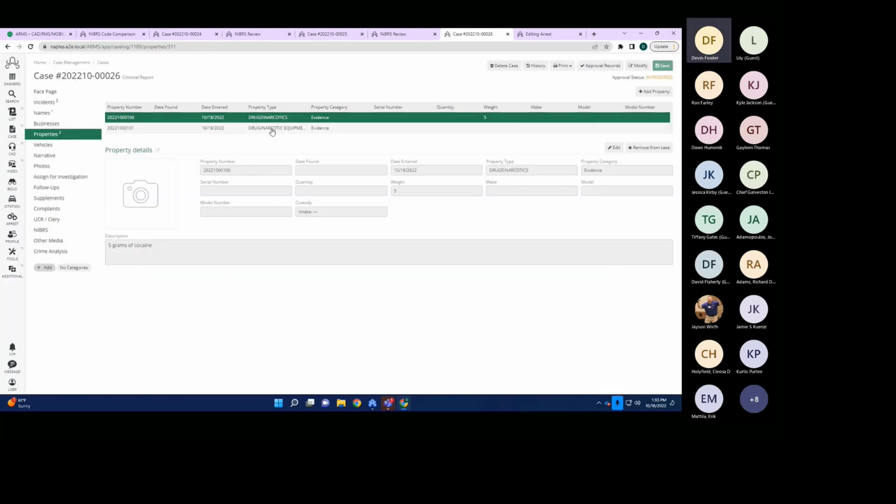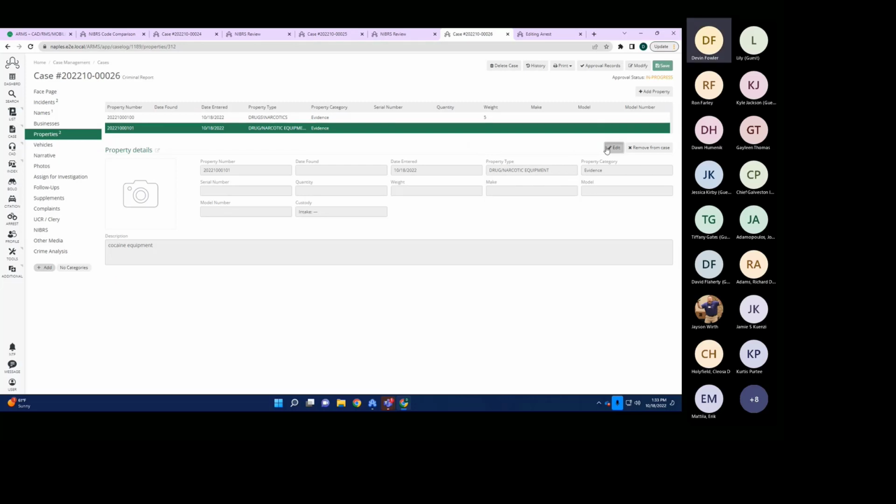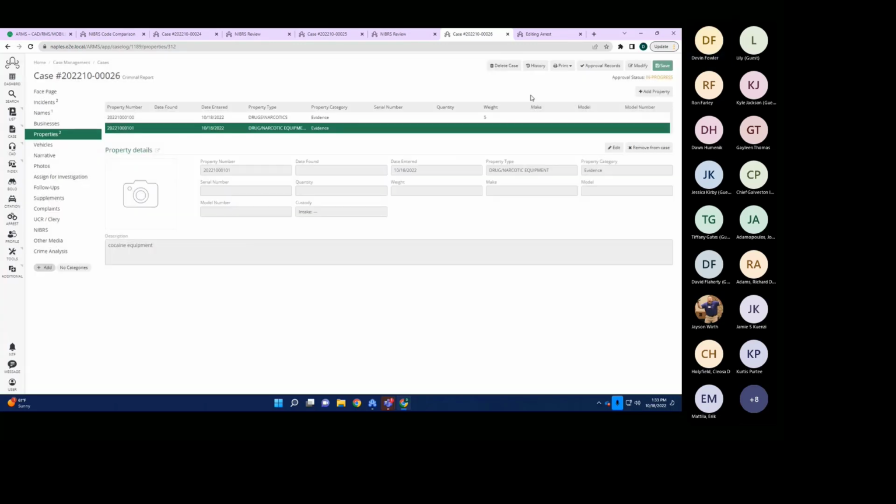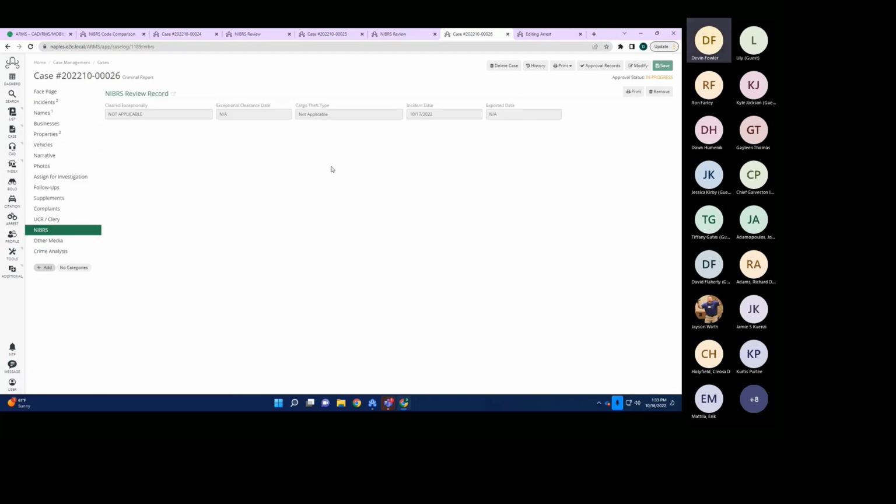And if there was any equipment used, you would want to add the equipment as a piece of evidence too. So evidence, drug, narcotic equipment. And you can also add a value of 1. It'll just let you know that that's required. All right, so let's come back down. This NIBRS review I've already started, so I'm going to jump into the NIBRS review record and just make sure everything looks good.